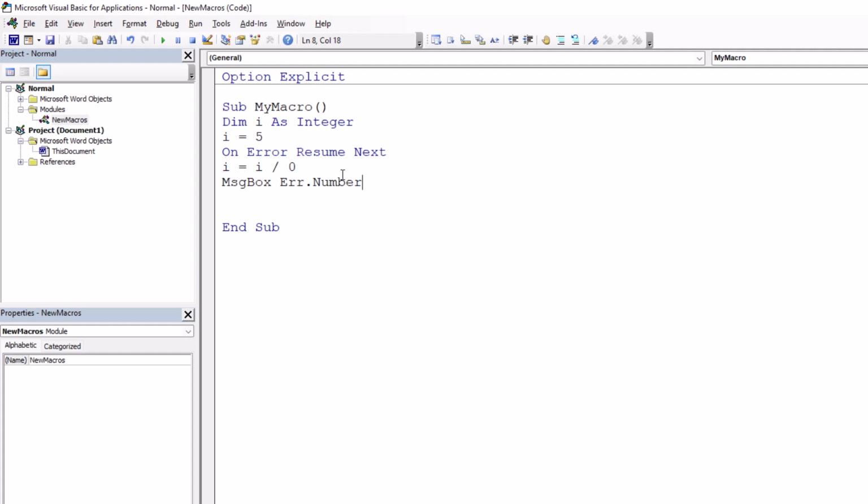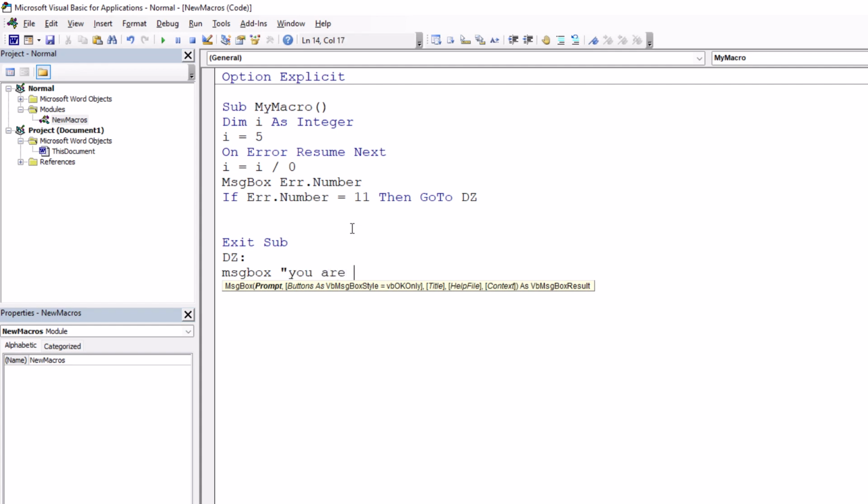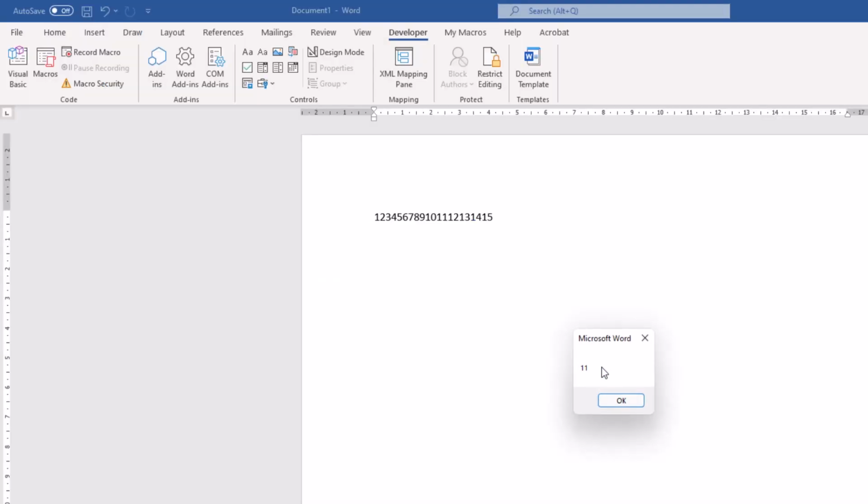So here I could set that, and I'm gonna say if Err.Number equals 11, go to, for example, I say just DZ for division by 0, and here before that, let's say Exit Sub, and DZ is a message box: You are trying to divide number by 0. Okay, let's run the program. 11, you are trying to divide number by 0.